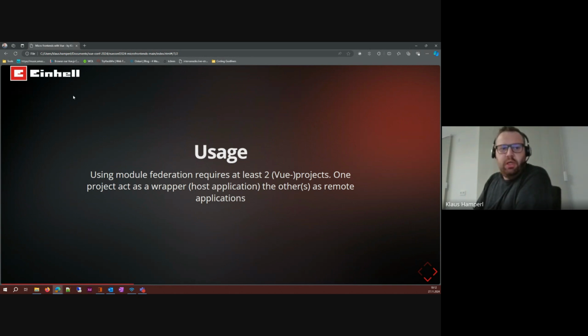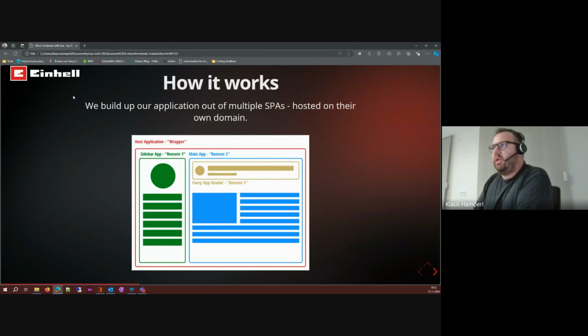To use it, you need at least two projects. Of course, you need one wrapper, or a host application as it's called, and one remote application. I got a little scheme for you showing how this hangs together. On the right, you see we have our wrapper application, our host. In this application, we have one remote, for example the sidebar, which is an independent app. We have another remote app, the main app. This has another remote app for itself, the app header, and everything will be set up or built together in the host application.